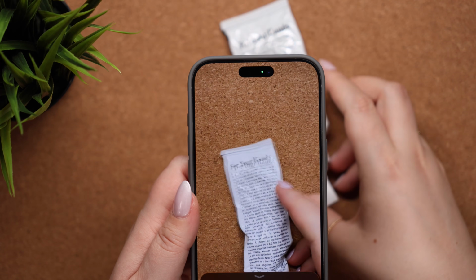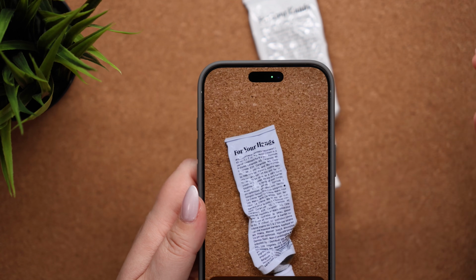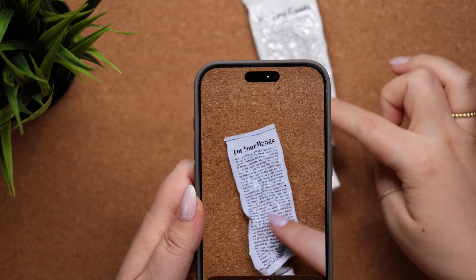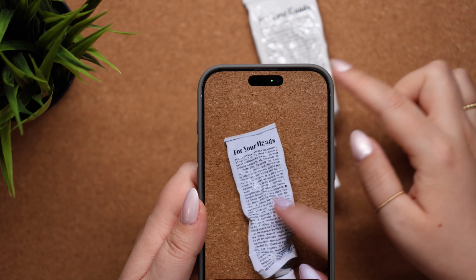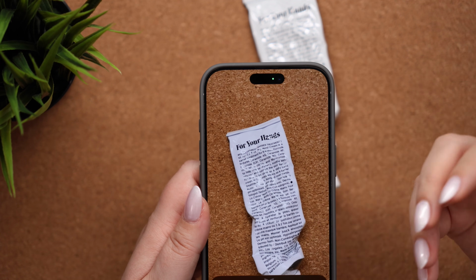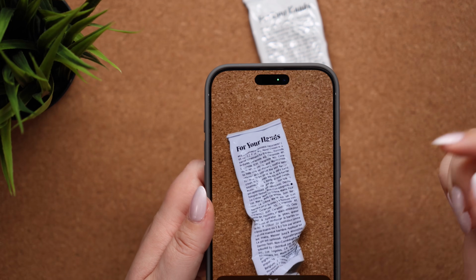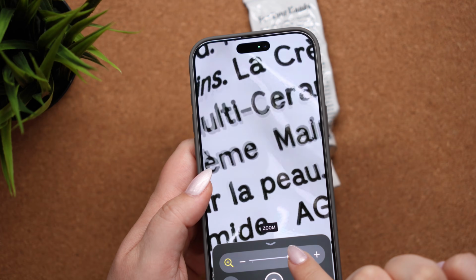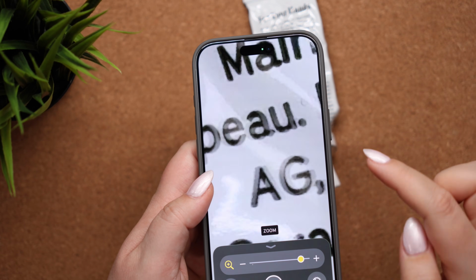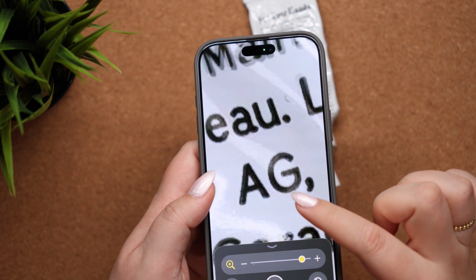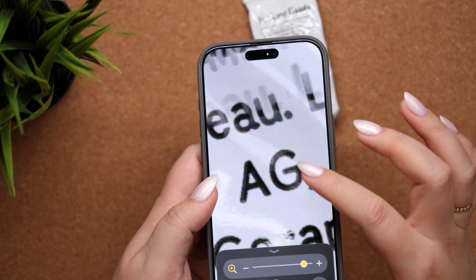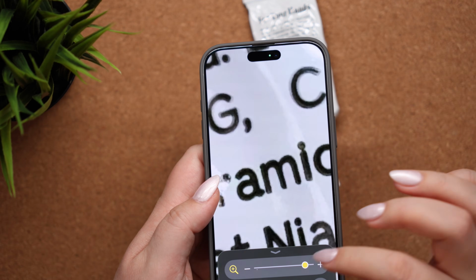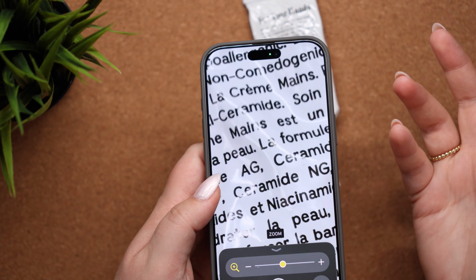And so what it does for you is magnify any small text. So if you're looking at the description on a product, maybe a pill bottle, the back of a box, anything like that, you can use this slider to really magnify in on this text. And because you're using the Magnifier app, instead of just zooming in on the camera, the text is going to look a lot better and a lot sharper because this is what it's intended to do.